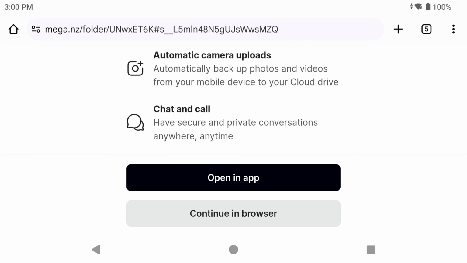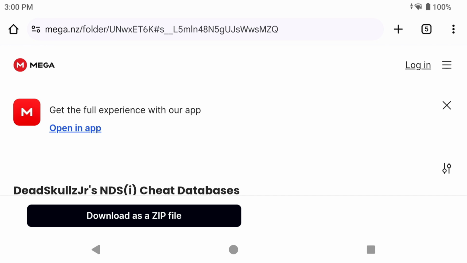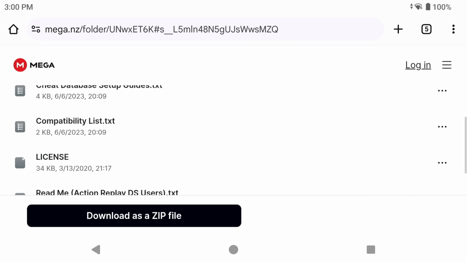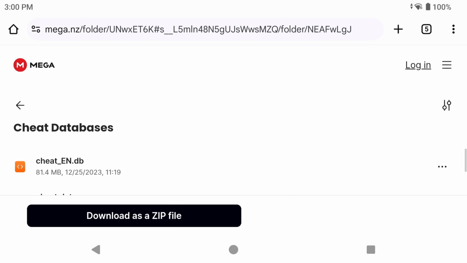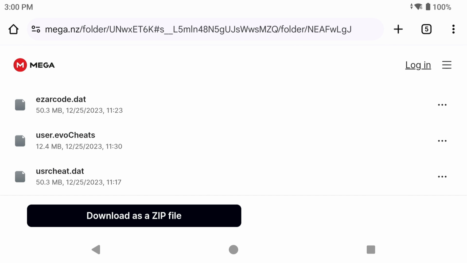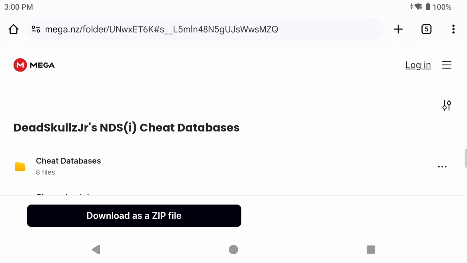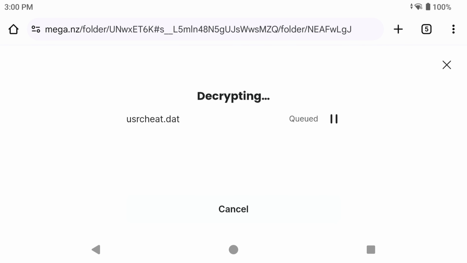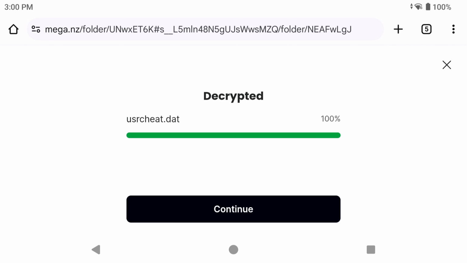We're going to continue in browser, and scroll down until you see cheat database. There should be a folder in here called cheat database, right there. You're going to look for the one that says USR cheat.dat. Go over to the 3 dots, which is right here, and click on download. It's going to take a few seconds depending on the speed of your internet, but that's okay. The reason we're downloading this is because it's got a whole bunch of updated cheats and everything that you're probably going to want to use.